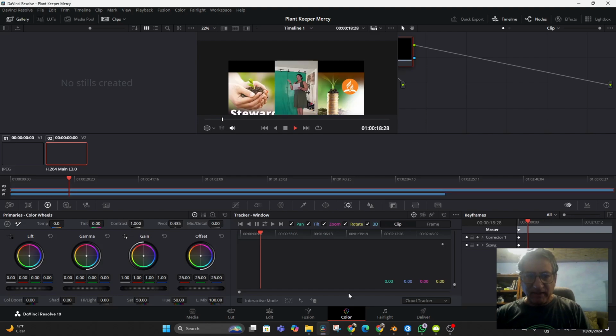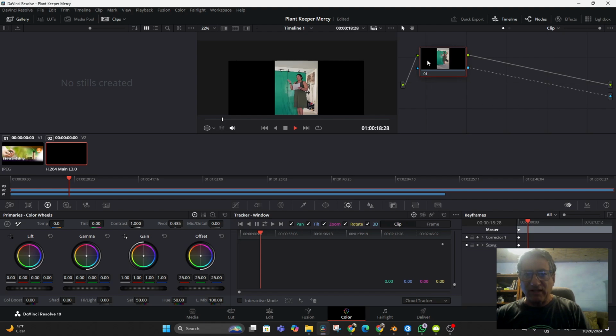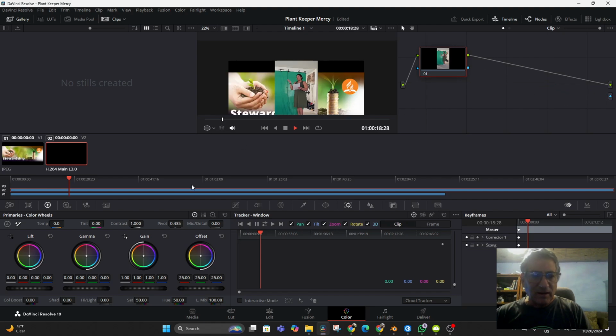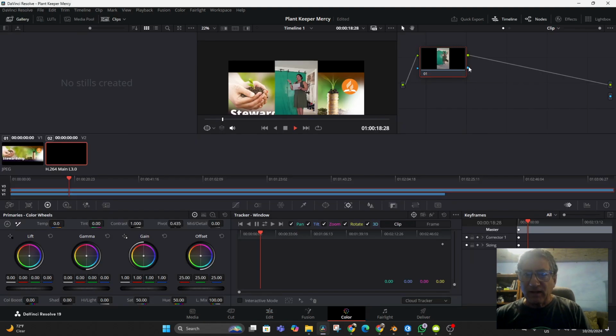In the color space, I have this thing called a node here on the right. I'm going to right click and say add alpha output. A little blue dot appears there. I'm going to connect this blue dot to that blue dot, and it makes everything transparent that was in there. I guess that's what's going to happen. It's making everything transparent there.